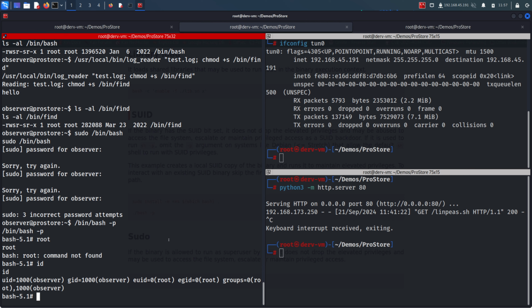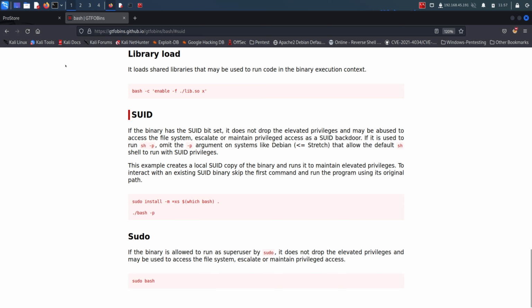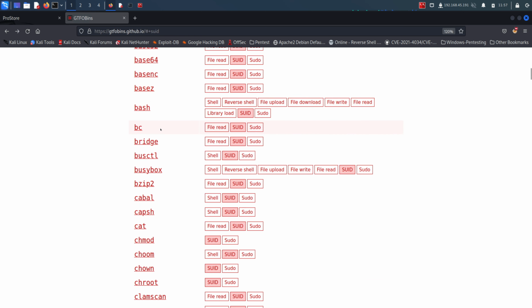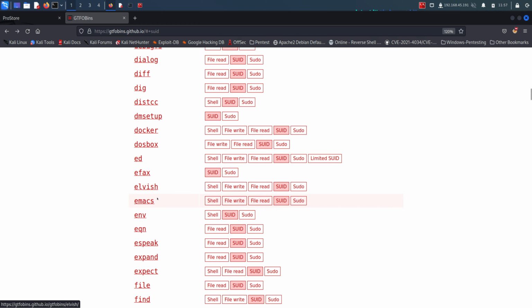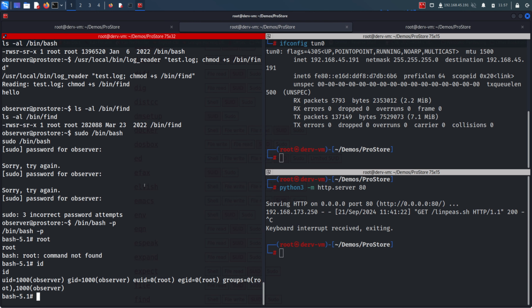Pretty much I can do exactly the same with find, as we established. And sorry for the hiccups in the write-up, but this is how ProStore could be configured and the privilege escalation could be achieved.